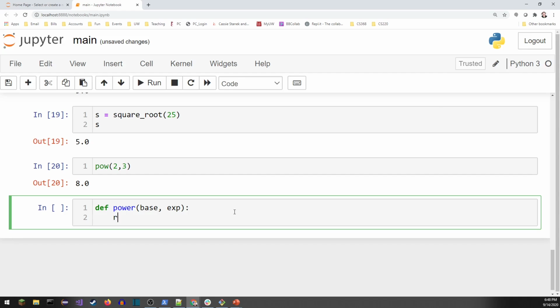This function is going to be returning a value. All the math ones are going to do that. And this will just be base raised to exp. I know it's a little silly writing this one. It's already built into Python as an operator, but it's a good demonstration, I think. So I'm going to go ahead and shift enter this.